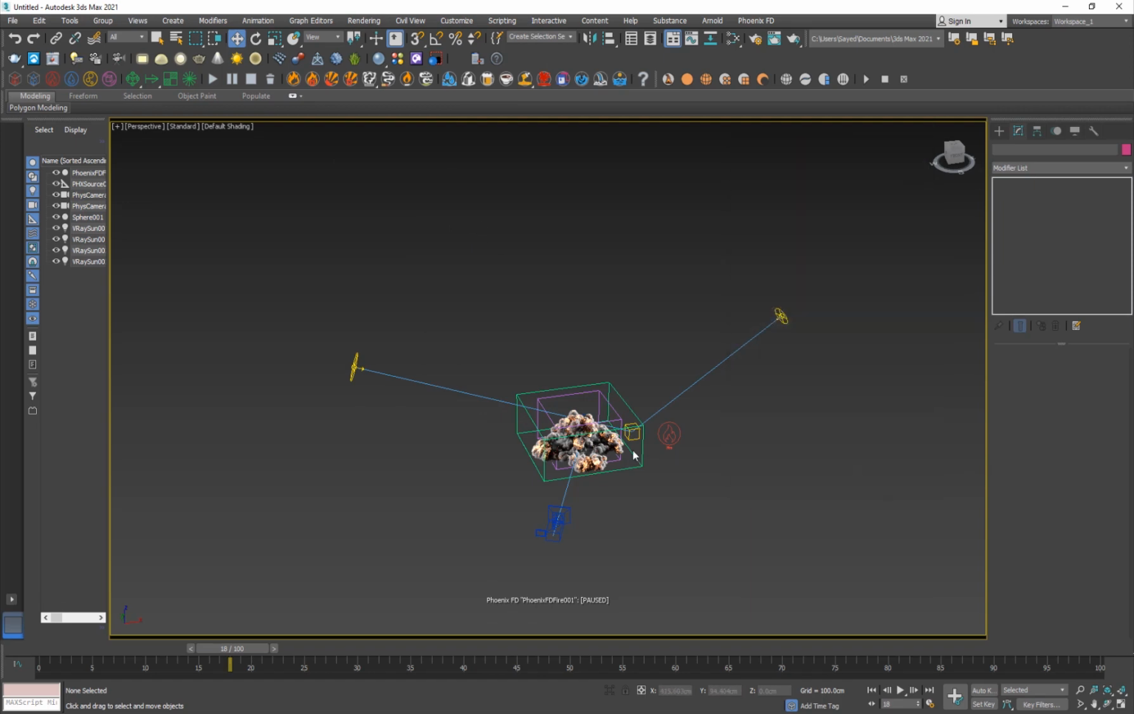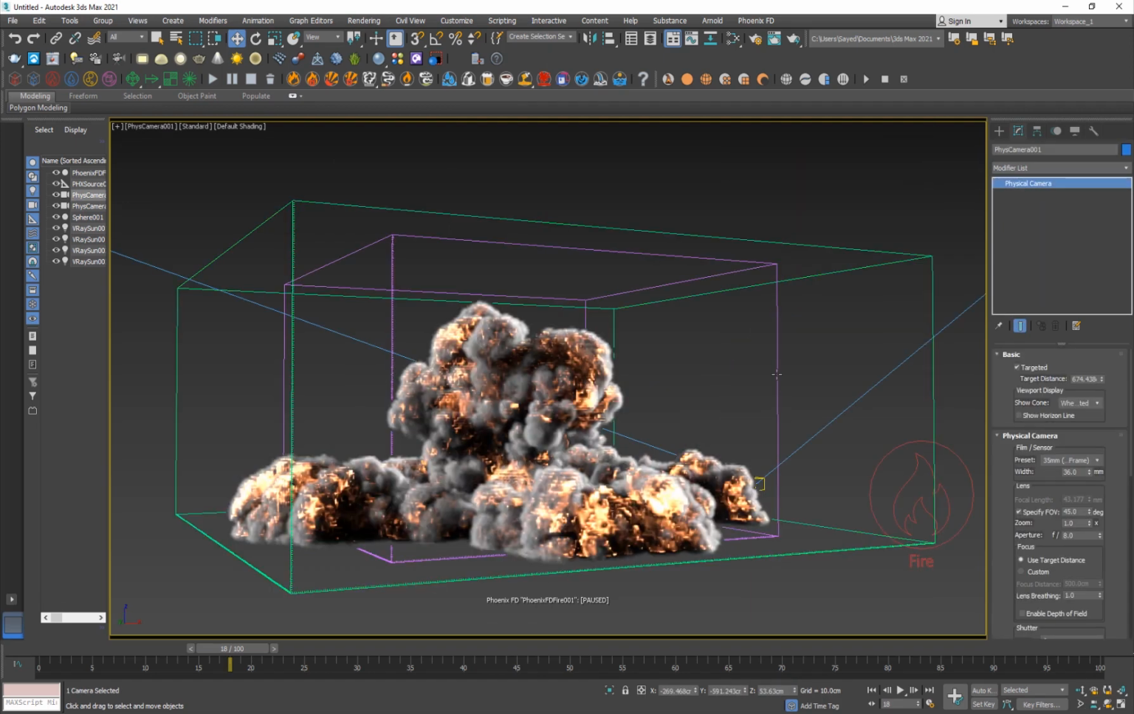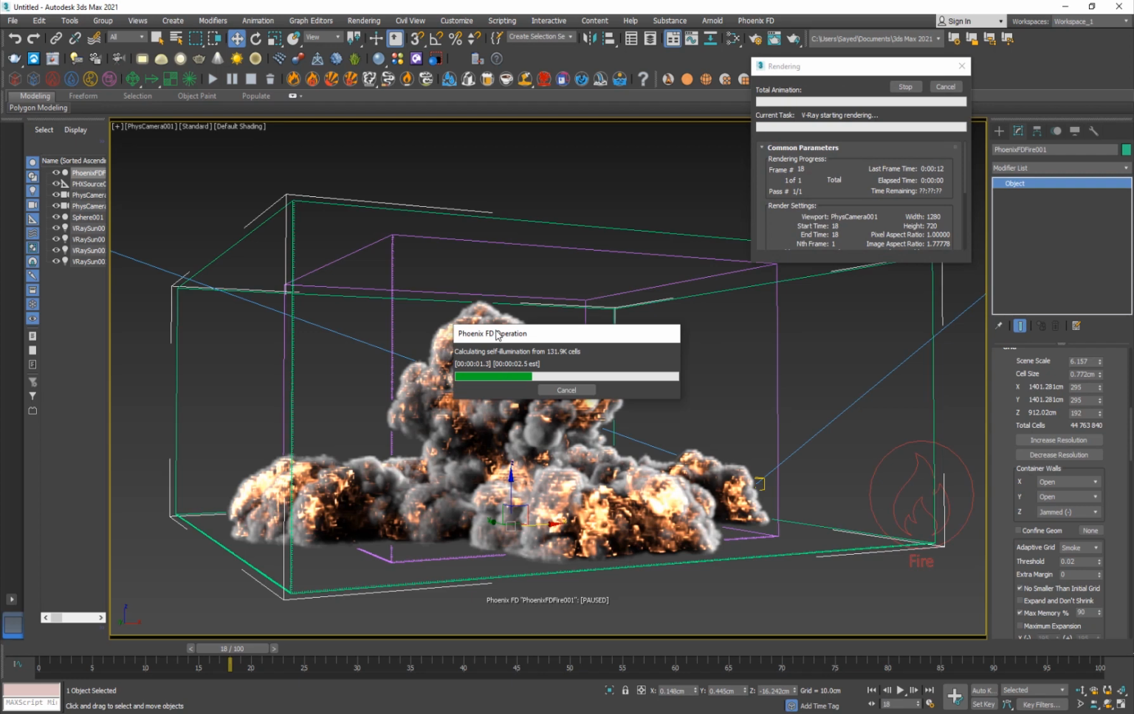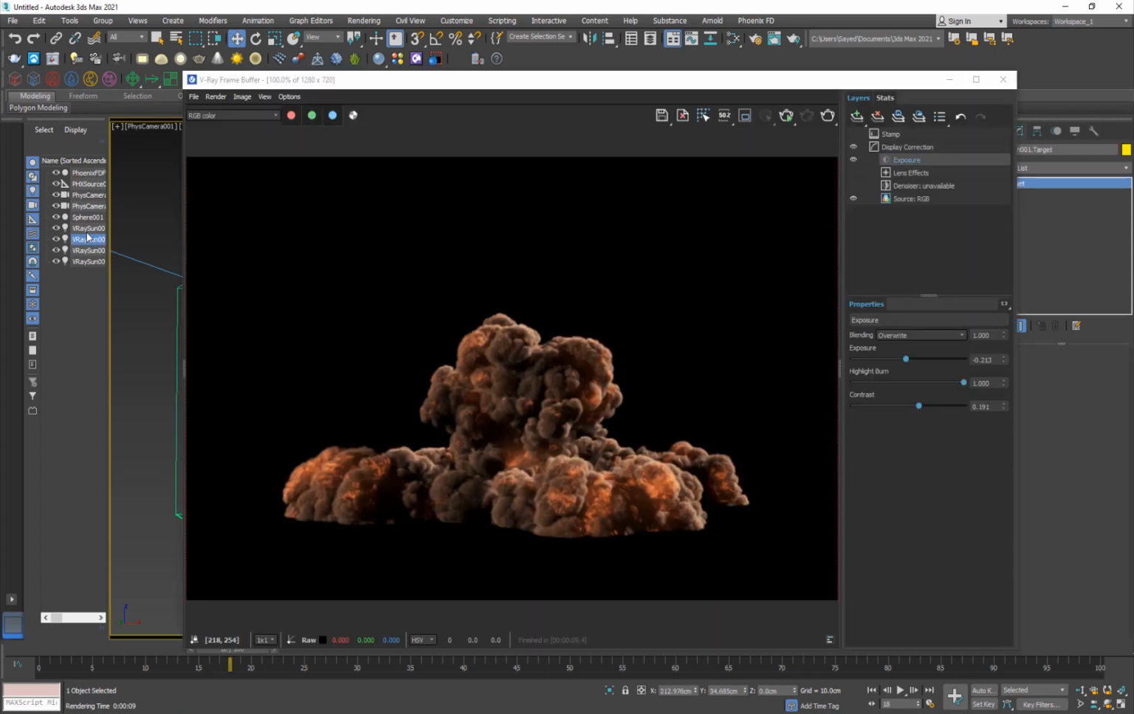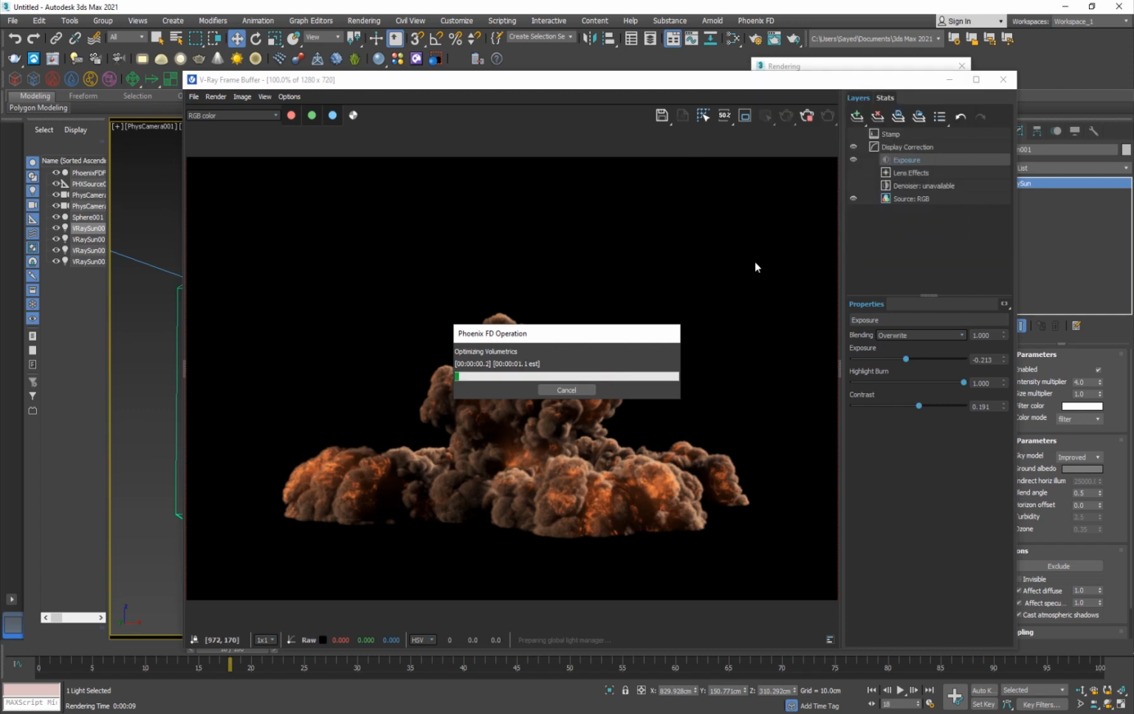And go into environment, set the V-Ray exposure control, and create a camera, control C, and click on render. So your render is done. You can increase the intensity for some light.